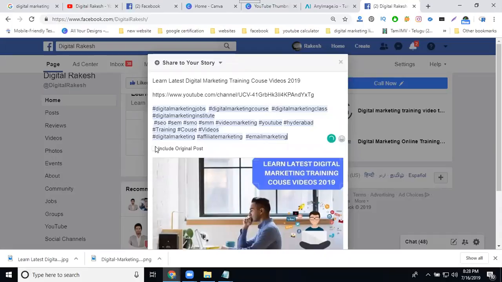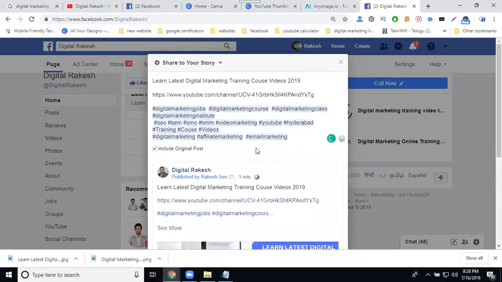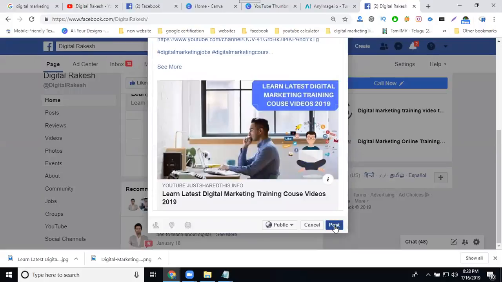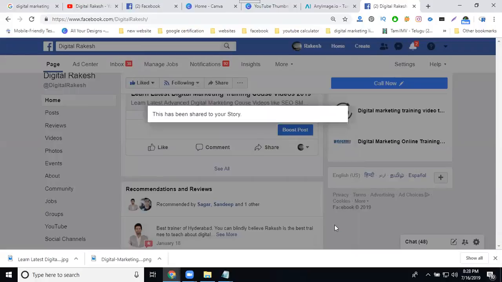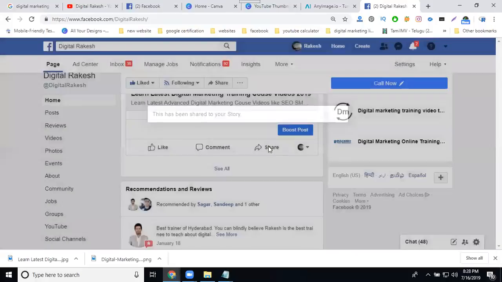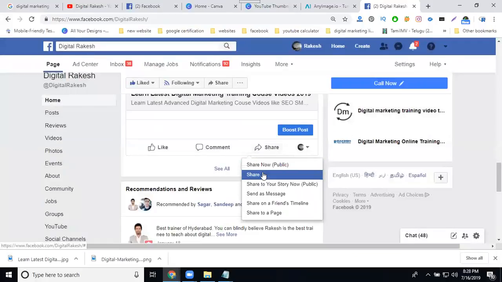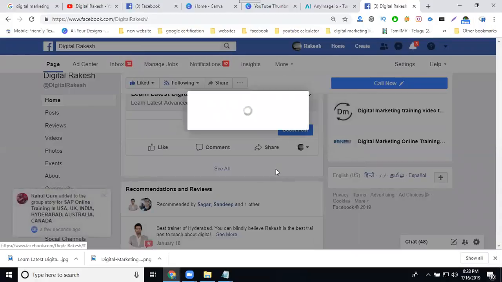Including original post. Original post is nothing but your page likes. What is that? Your page likes and click for post. First of all, it is updating your story. Your story is major important. Share. Share option.